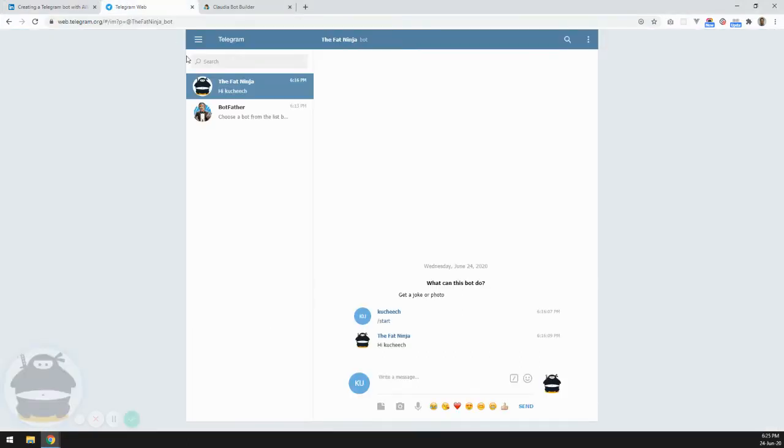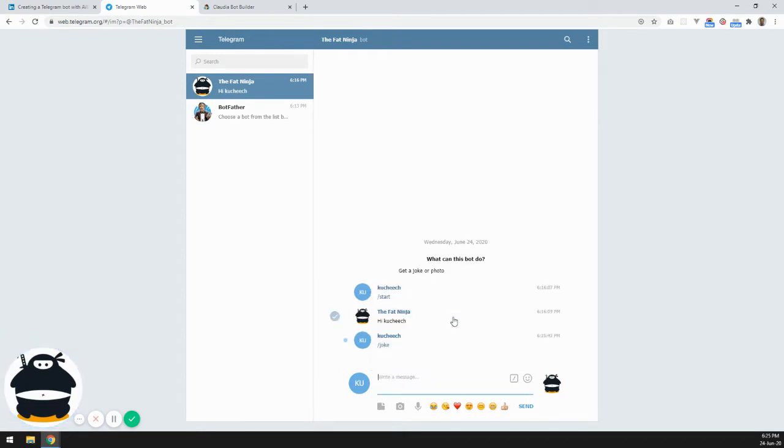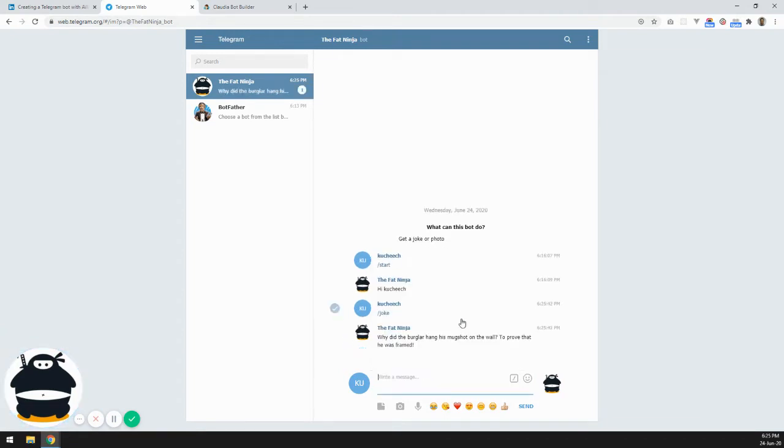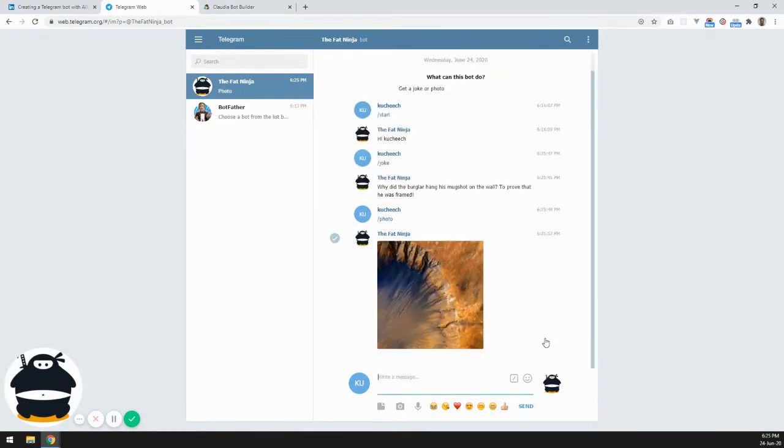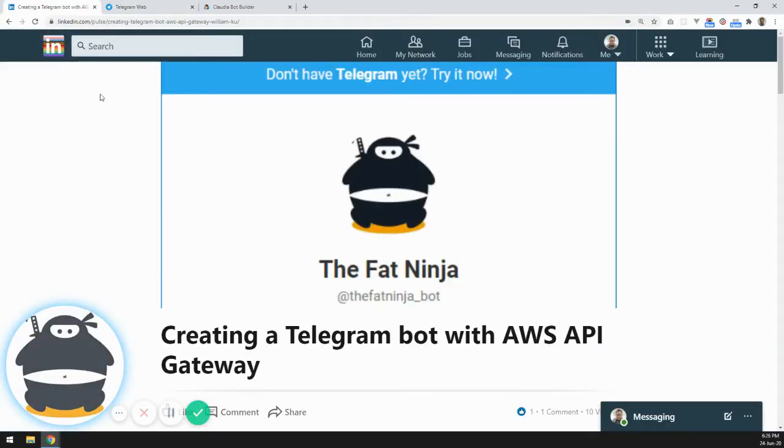Okay, let me show you the one that I have over here. So I can get a joke, or I can get a random photo. Of course, the jokes and the random photo will come from some API we have. Now let me quickly share with you how this can be done with AWS API Gateway.